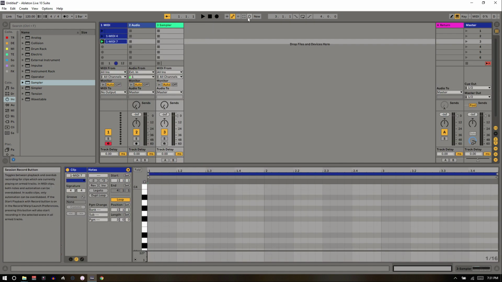Right. There's also this, which is the session record button, right? And if you look down the lower left, it's toggling. I'm going to read it and then I'm going to explain what it says. But it says it toggles between playback and overdub recordings for clips which are currently playing on armed tracks, right? So an armed track means that this is red, right? This is the armed session recording, as you can see in the lower left, right? And so if it's an armed track, this is going to, instead of play, let you record over or add MIDI notes to it, right?